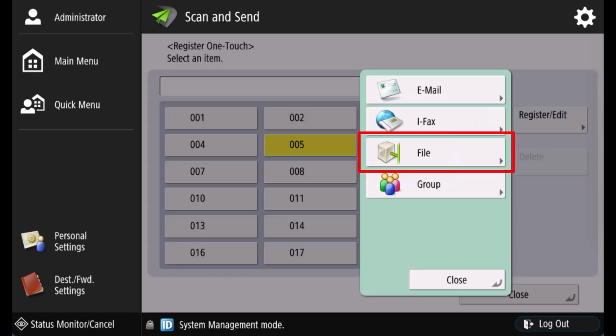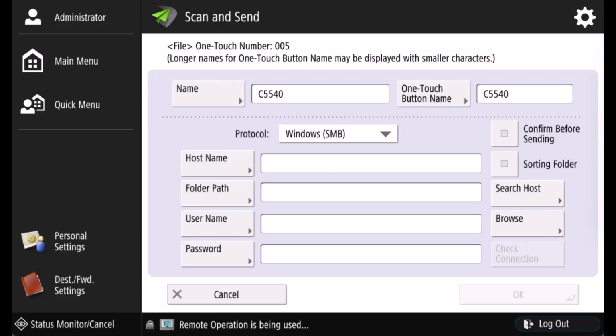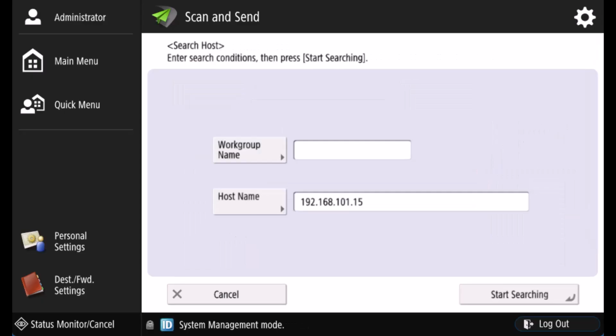Select File. Enter a name for the button and a label for the One Touch button. I have named the buttons after the old machine, C5540. Press Search Host. Enter the host name of the computer or the IP address of the computer. The IP address search works the best.